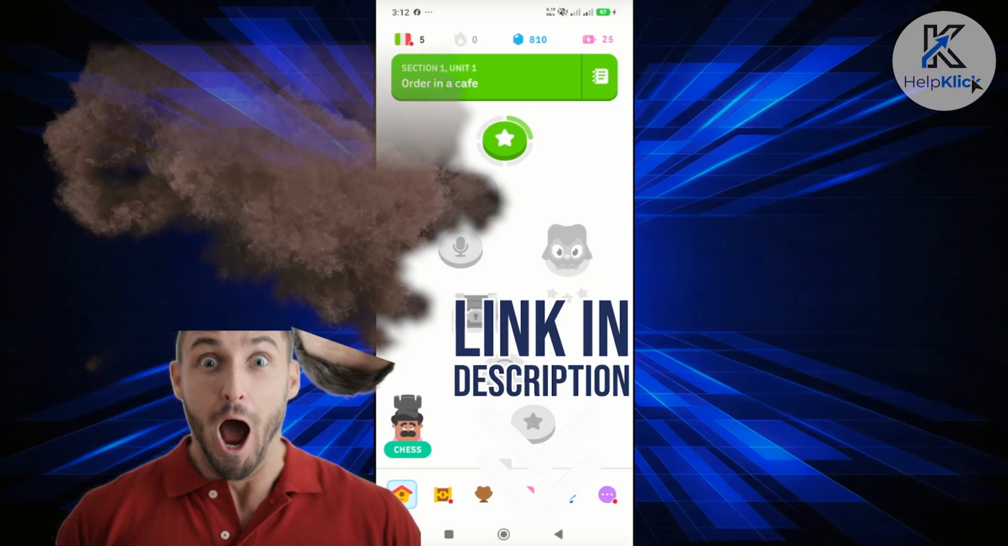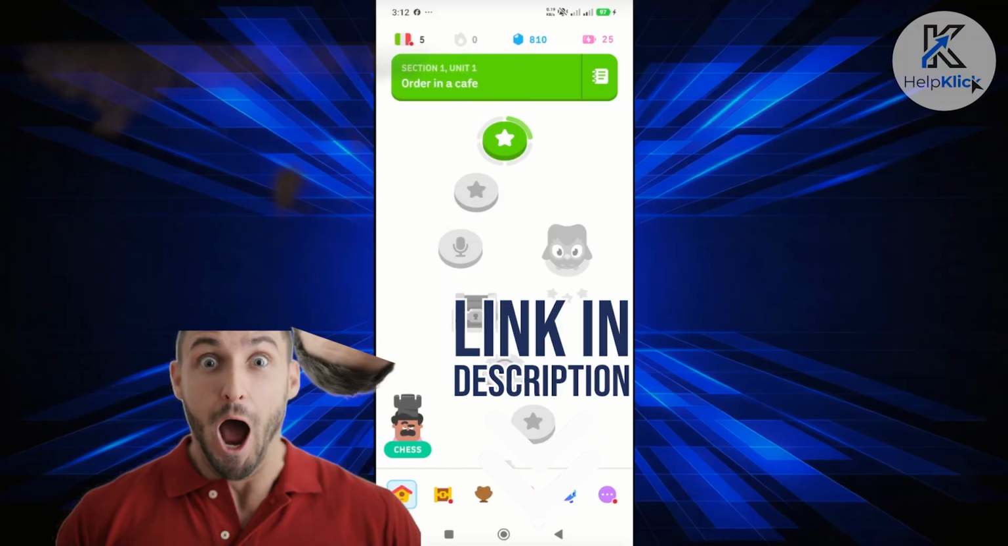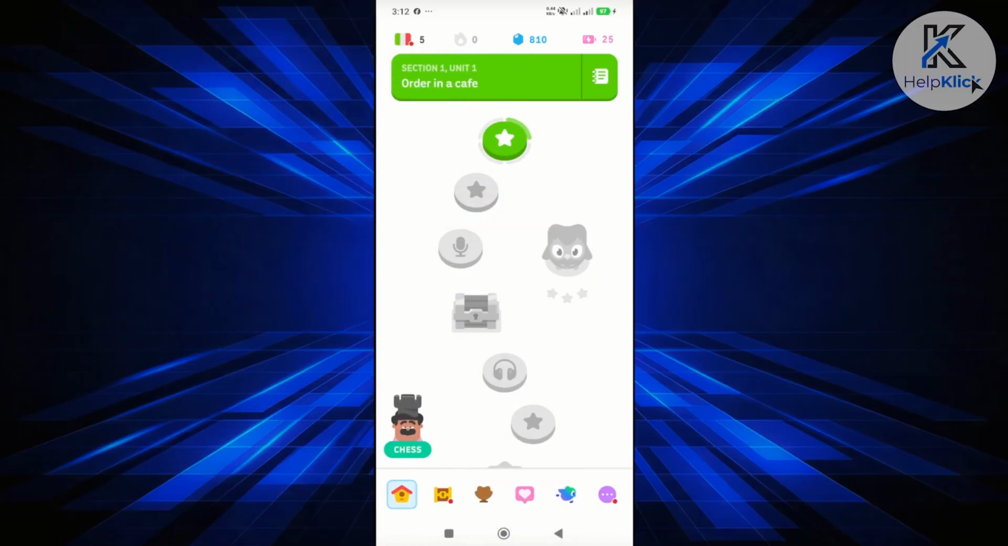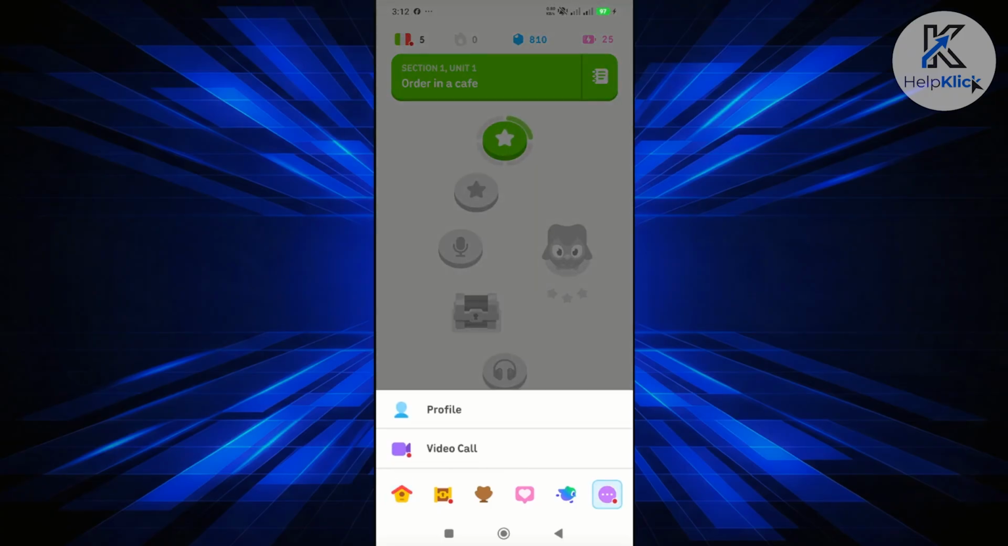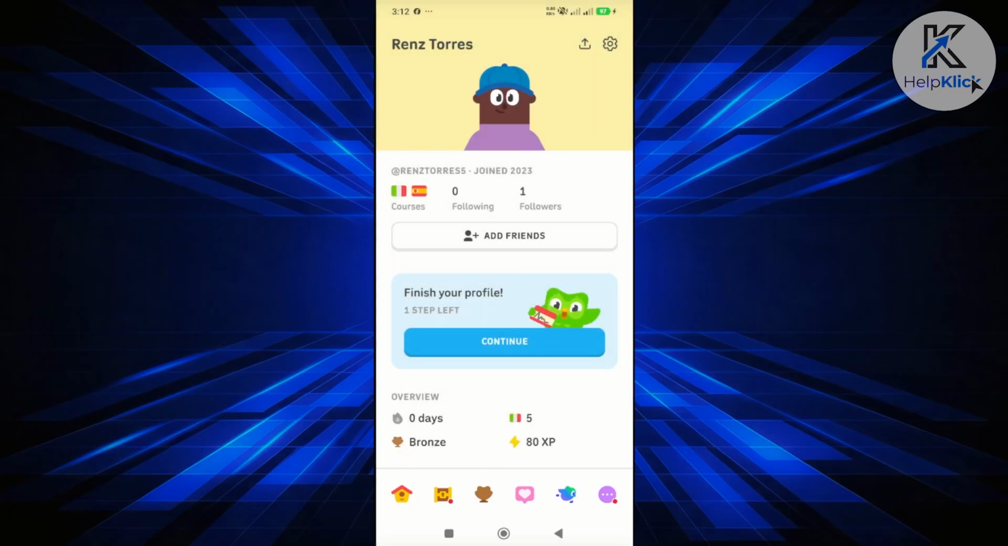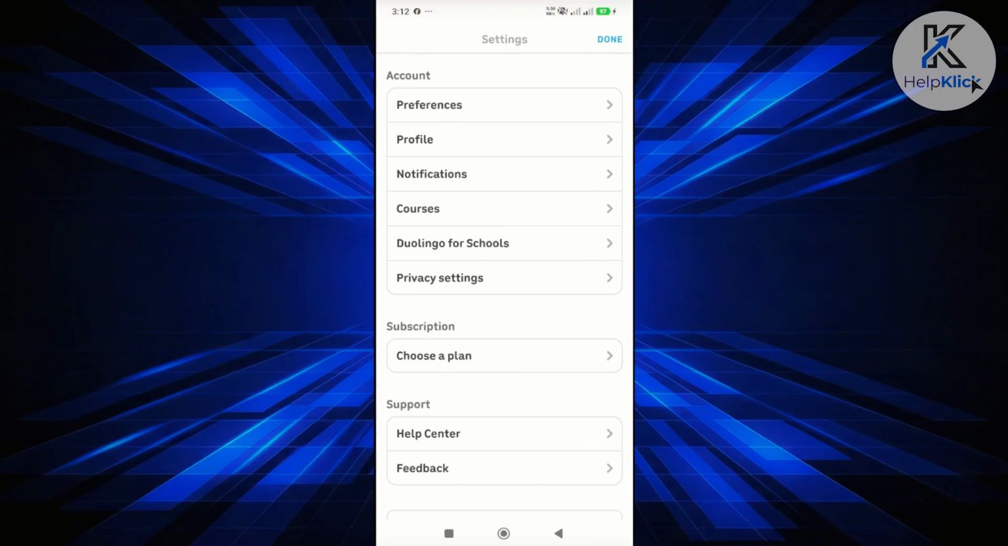So, let's get started. If you want to delete your Duolingo account, this one is quite simple. At the bottom right of the screen, click on the three-dotted icon and choose Profile. Now, inside Profile, click on the gear icon at the top right of the screen, and choose Profile in the first options here.